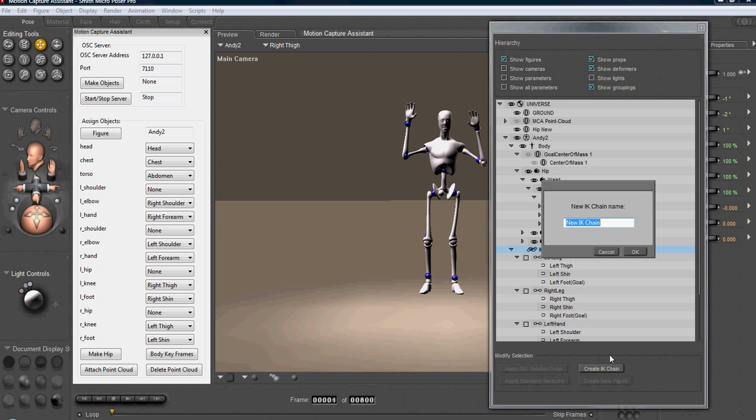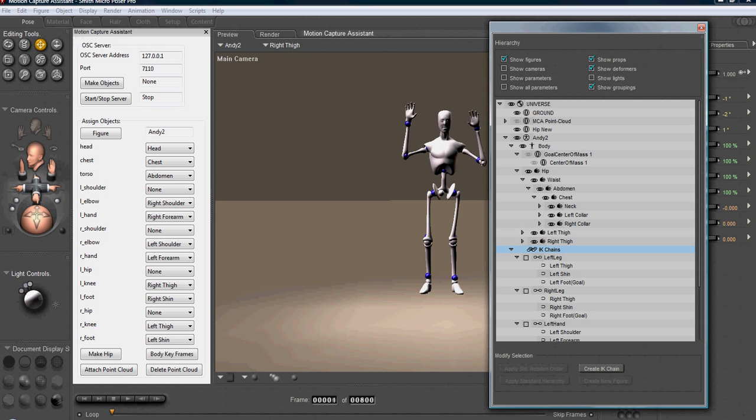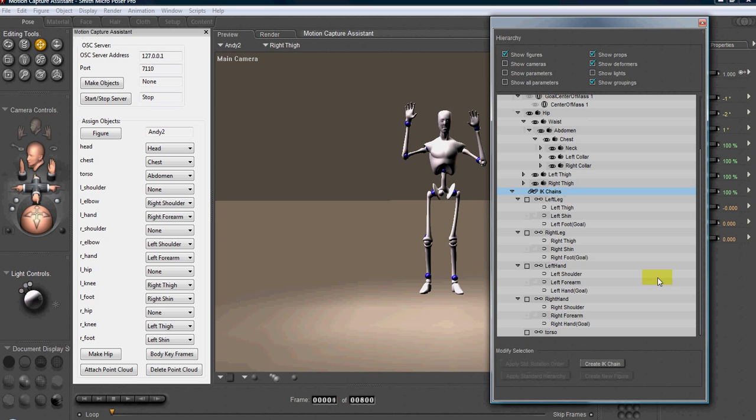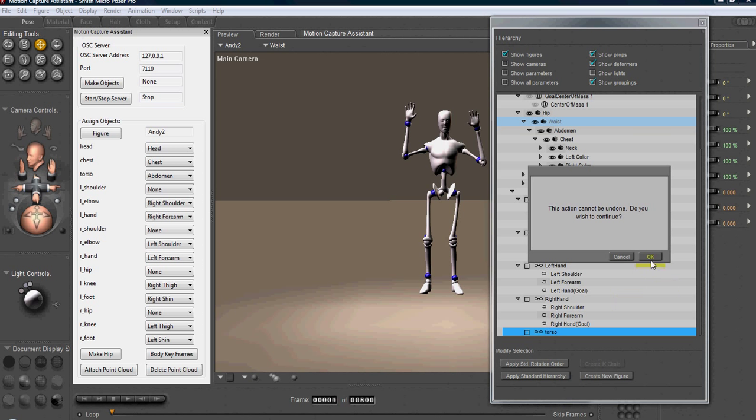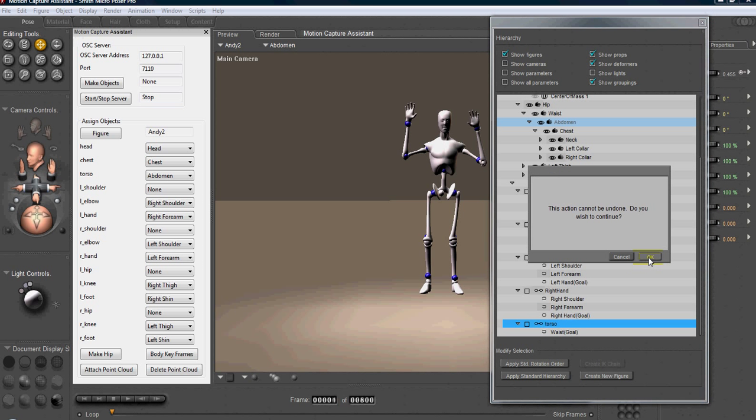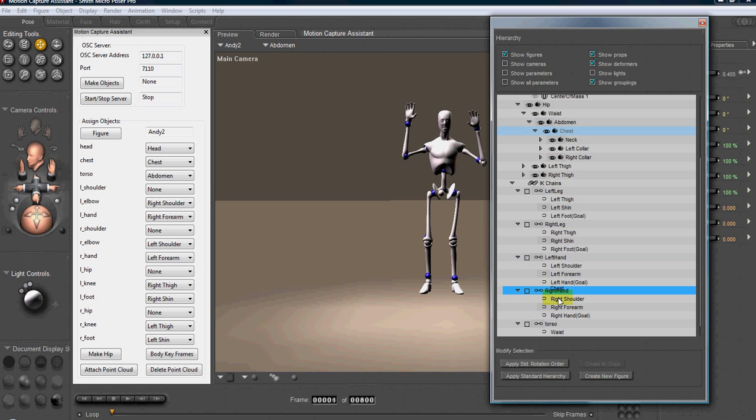We're going to click on that, and we're going to name our new IK chain Torso. And I just hit Enter. Okay. We're going to scroll down, and we can see the torso. So now what we're going to do for Andy is we're going to drag his waist into our torso chain. Grab the abdomen and drag it into the torso chain. Grab the chest and left click, drag it into the torso chain.